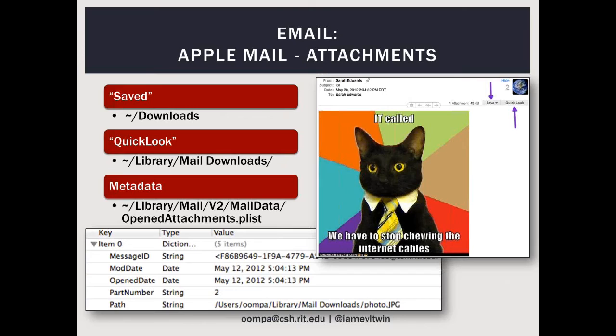Or the user can do a quick look. Quick look just brings up this little temporary window where you can quickly view the attachment and then exit out. So the user is not intentionally downloading anything, but it does get saved to the mail downloads directory in the user's library.